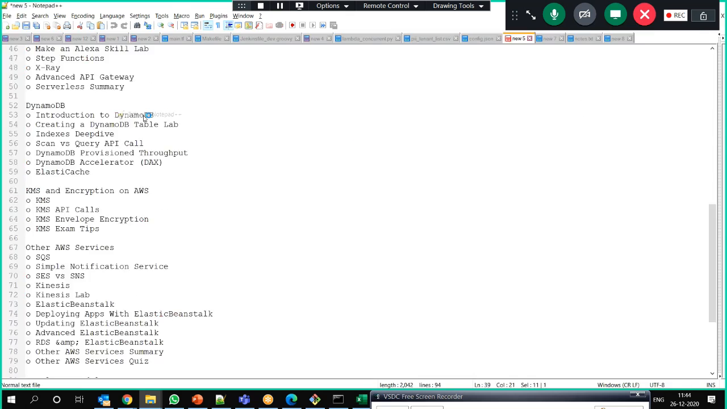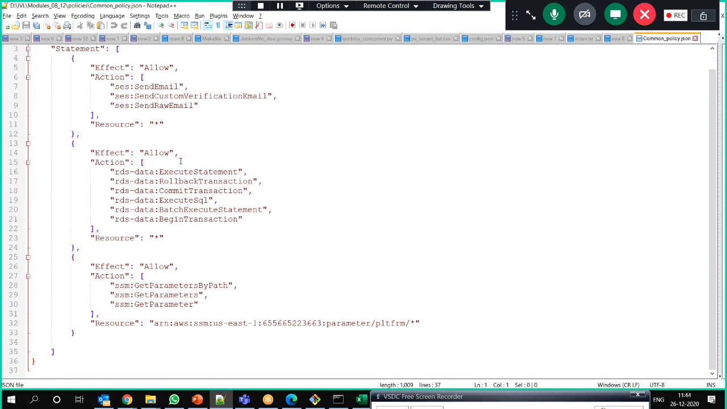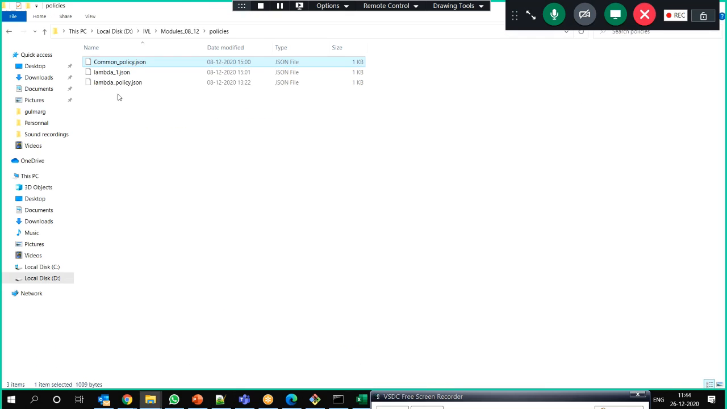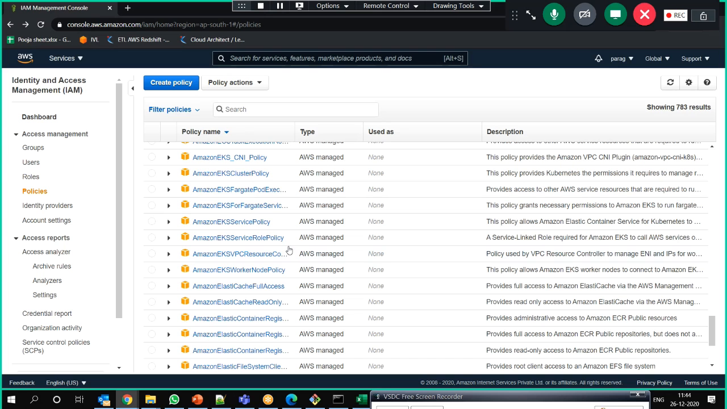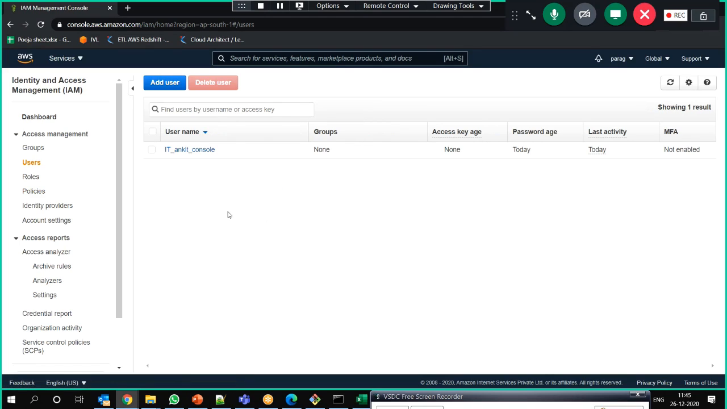And some common policies, these are the same policy. Does it make sense till now? What is policy? What is user?